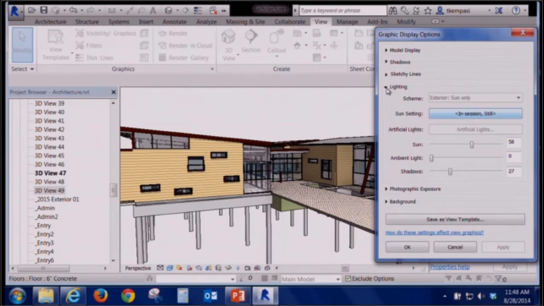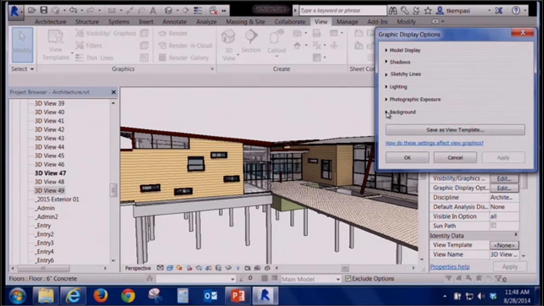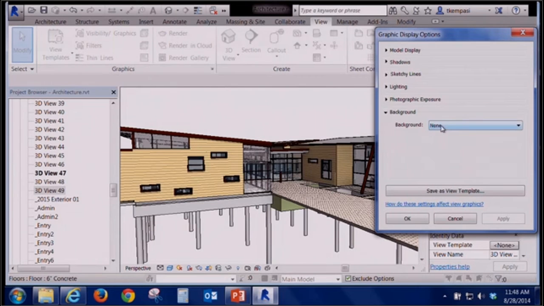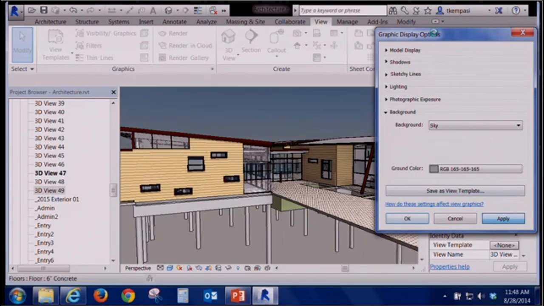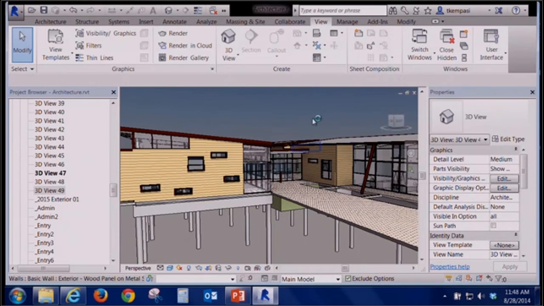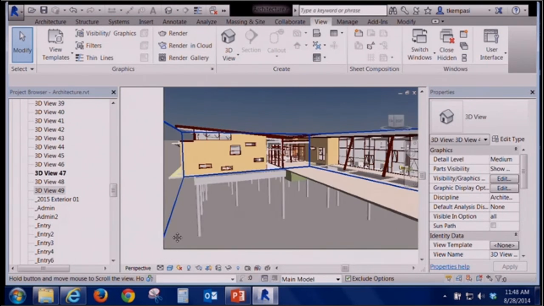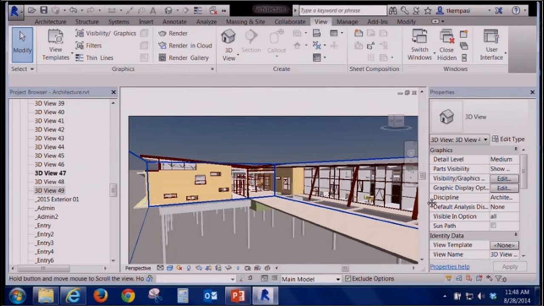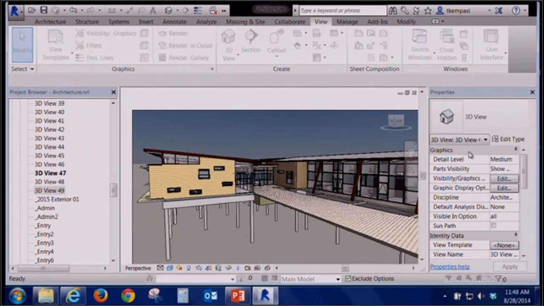Also, in this graphic display option dialog, there is an option for a background. So we can use an image if we've got a nice picture of the sky we want to use. We can use that. We can have Revit kind of generate a sky for us. So let's see what that does. I think it will.